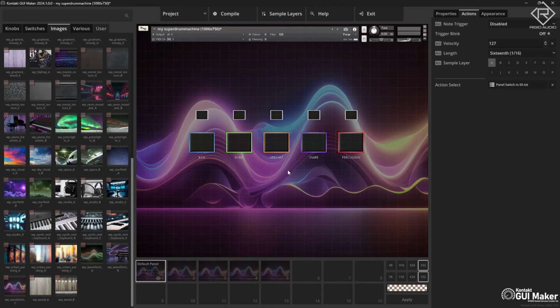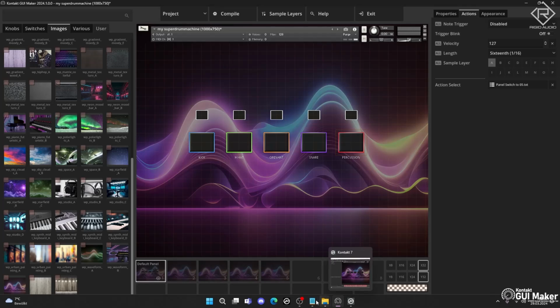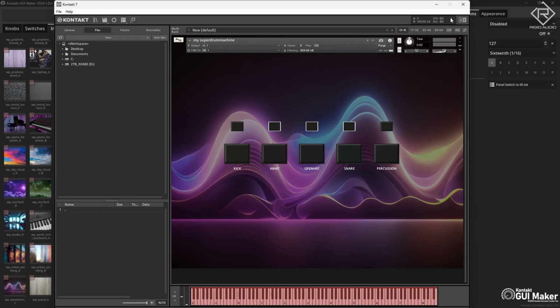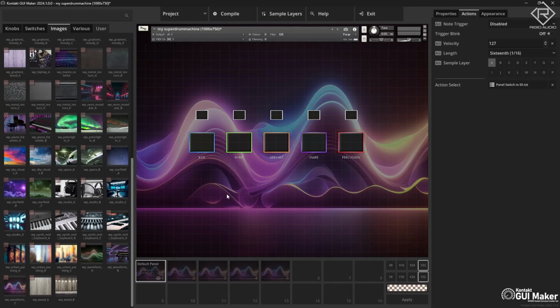Okay, let's compile again and have a look. Let's go back to Kontakt. Press the exclamation mark. Oh yeah, perfect. Now you can see those buttons are toggling. They are kind of exclusive, which is exactly what we want. Perfect.